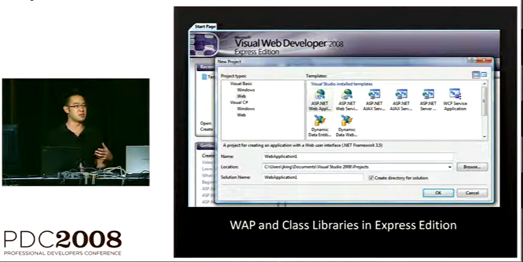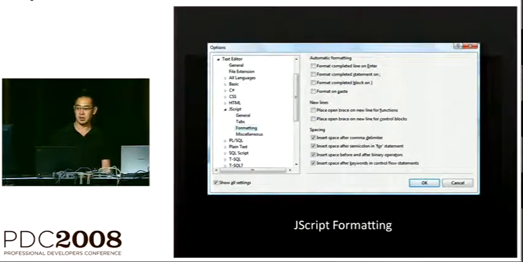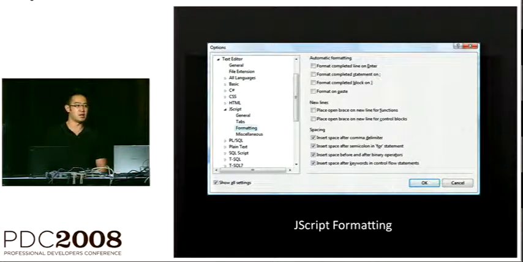And this was a really big change because for the first time, you can actually do MVC projects in Express. You can do proper web application development where you have your class library and your website as 2 separate entities. And all the stuff that you can actually do on a free product. So this is pretty groundbreaking. Likewise, we continued our AJAX and JavaScript investments with JavaScript formatting.